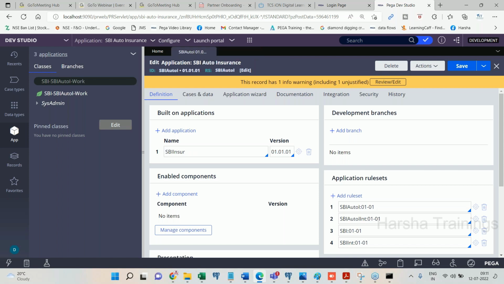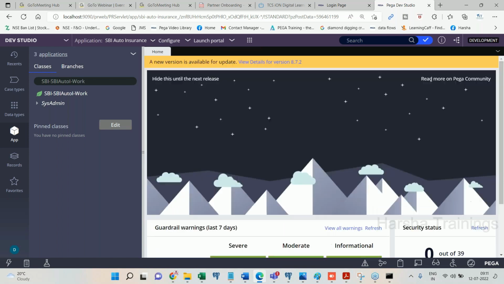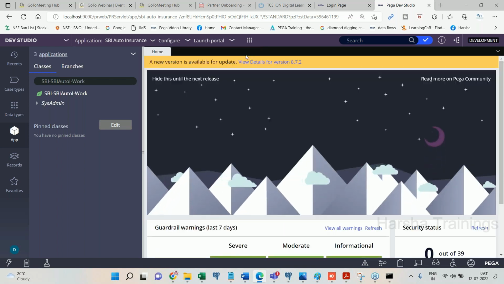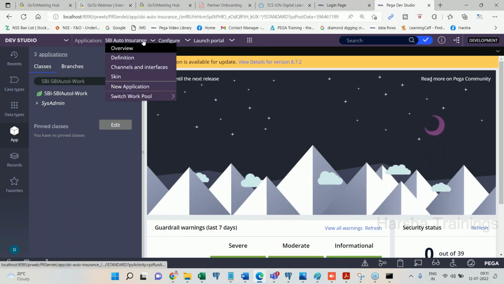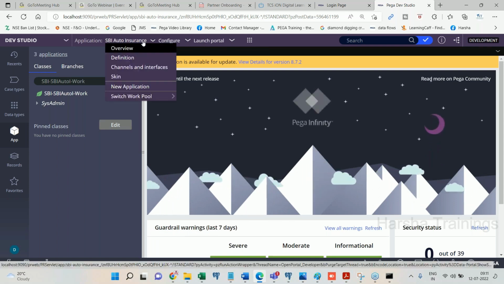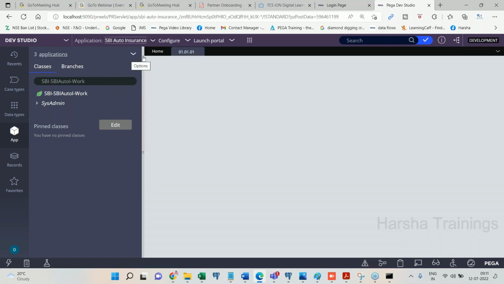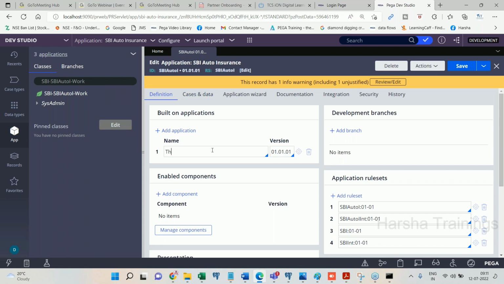Okay. So what would you be doing? You need to log into the application. After you log into the implementation application, I mean application 2, you need to go to definition, and here you would be seeing Team Cosmos.